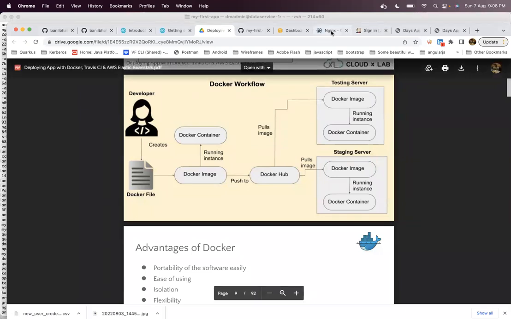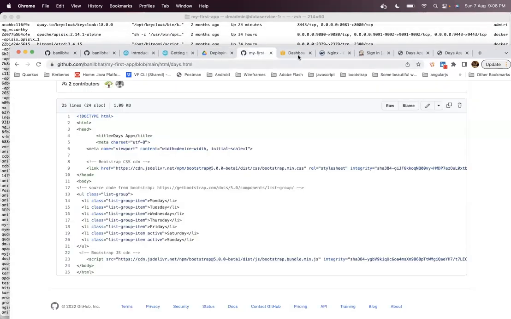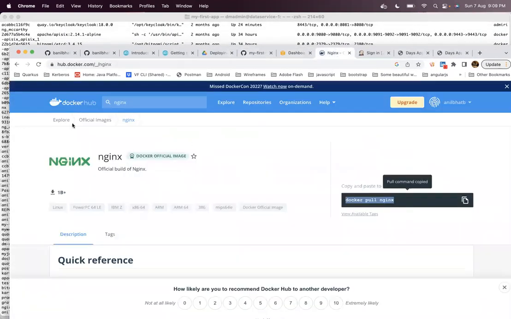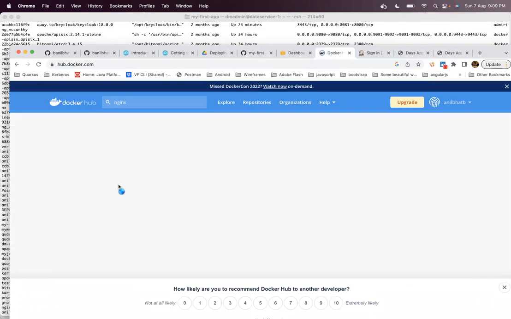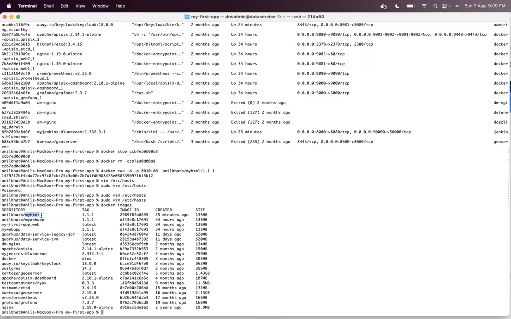Right now you can see that our Docker Hub doesn't contain this particular image, my HTML, which I have created just now. If you look at your own repository, it doesn't contain that image. You have only two images, but not the my HTML image that you have built right now. By using docker build, you have created this image, right?